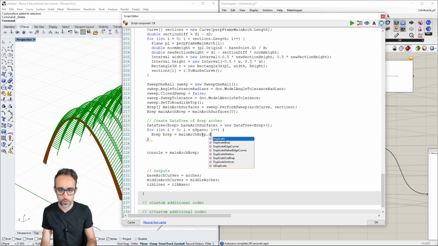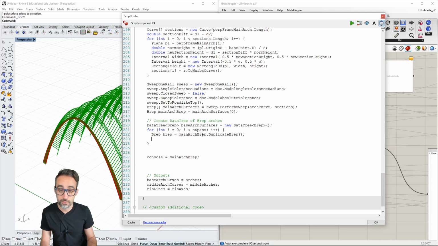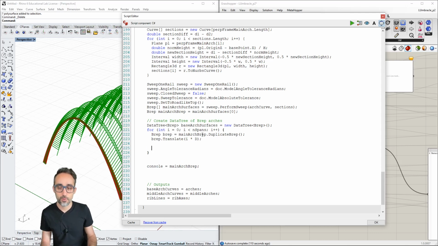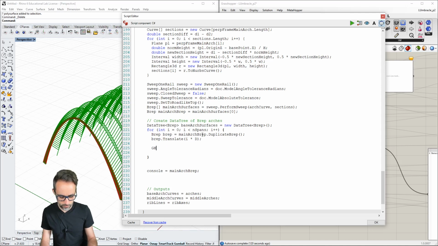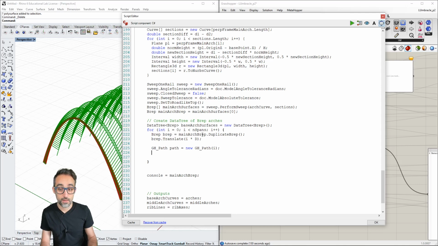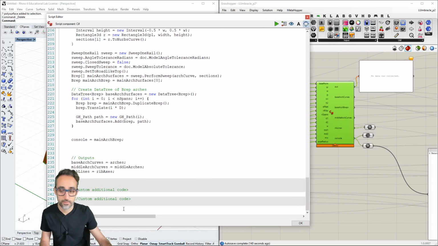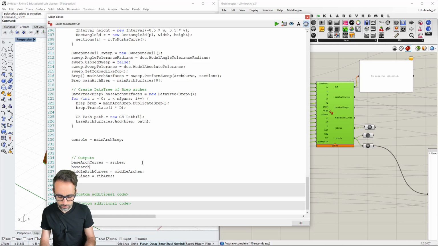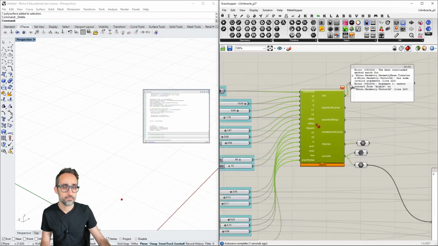I'm going to take main arch B-rep, and I'm going to duplicate it, to create a copy of it, and then I'm going to move it in X an amount equal to I times D, which is the width of each span. And then I'm going to create a new Grasshopper path equal to a new Grasshopper path with I, and then to this data tree, I'm going to add this B-rep that I just created at the path that I just designed. And all the way at the very end, I'm going to output here: base arch B-reps is going to be equal to this data tree that I just generated right now. And that failed.